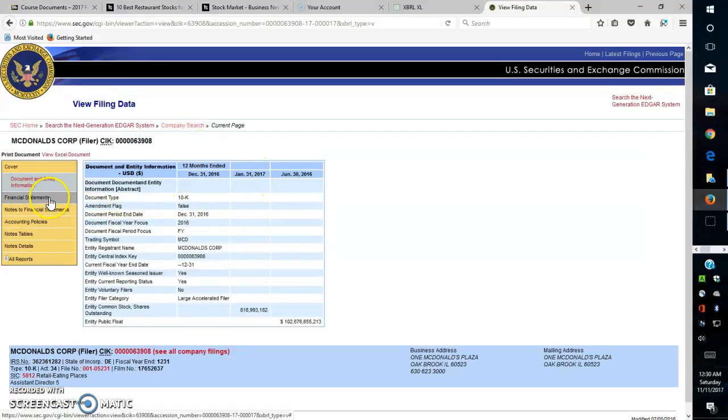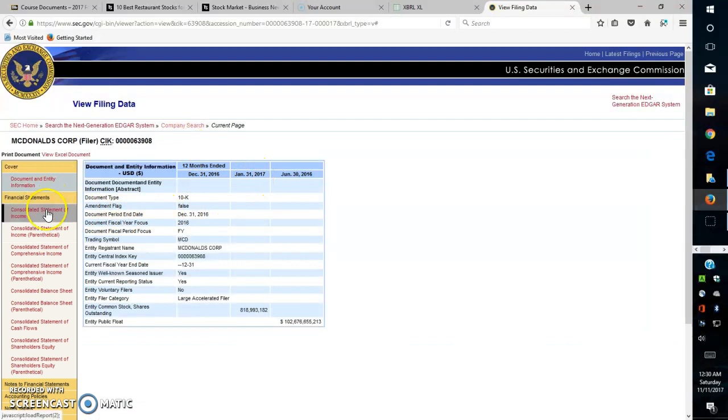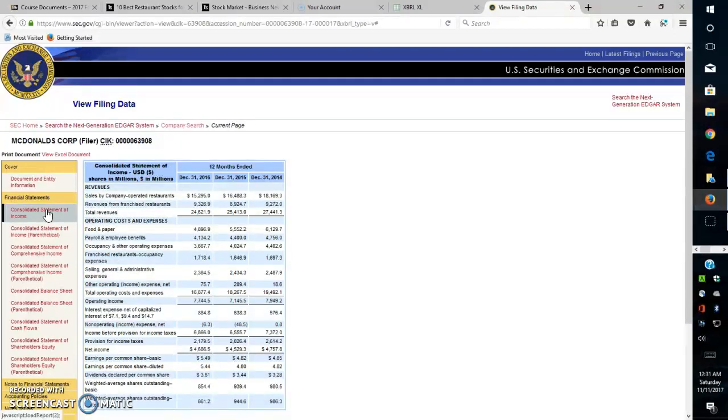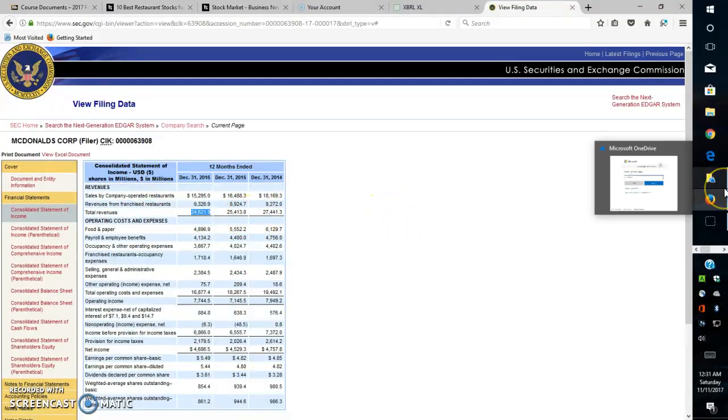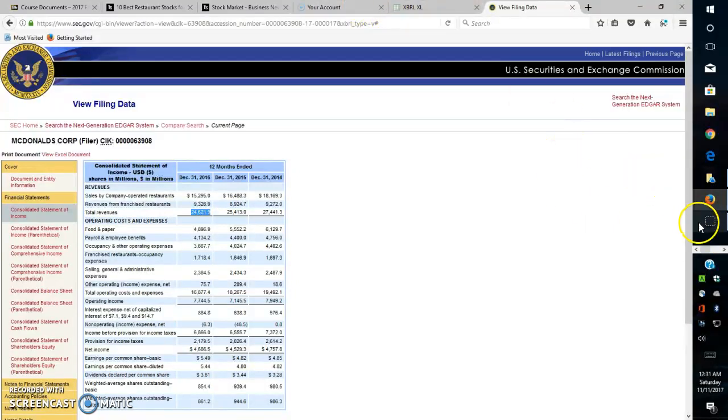And then I'm going to pick Financial Statements, and from here I'll pick Consolidated Income Statement, and then I see that the total revenues for McDonald's in December of 2016 are 24,621 million. All right, I'm just going to copy this number and just hold it on my clipboard for a few minutes. All right, let's go to the XBRL Excel download that we've just done.